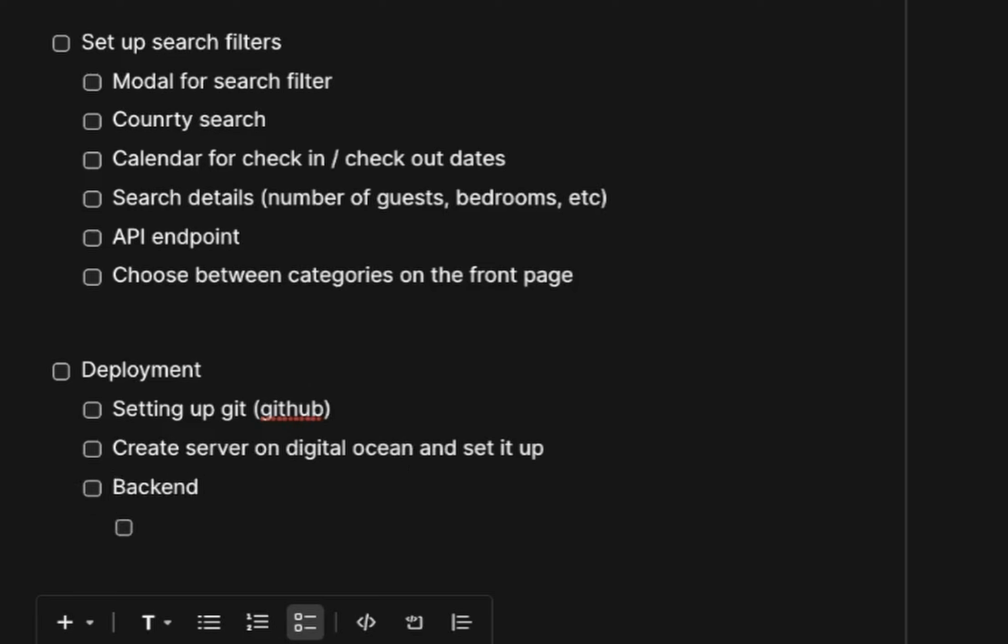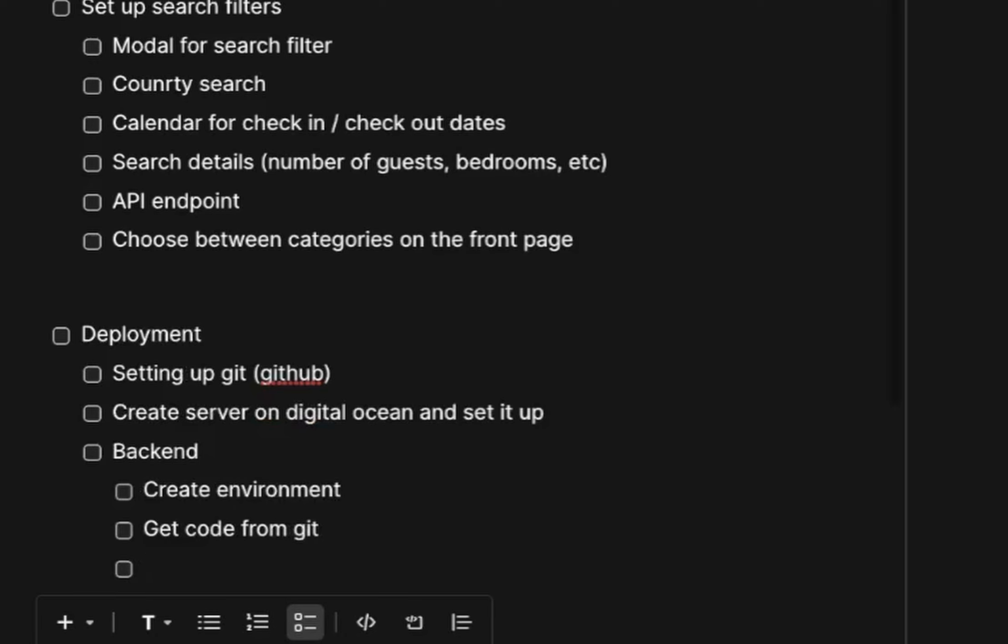And for the backend, I want to create environment. Maybe I want to use Docker here as well. Get code from Git, and we need to set up supervisor and Nginx and similar, so just the rest of the server stuff.